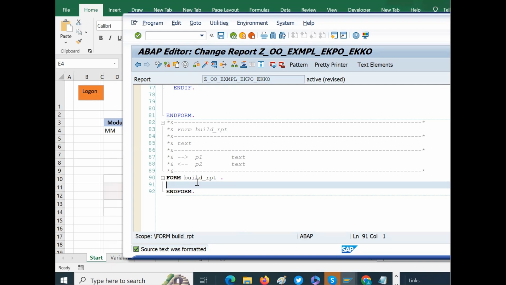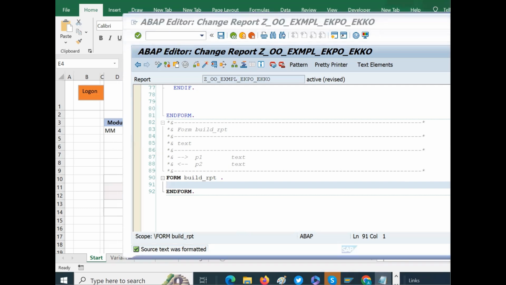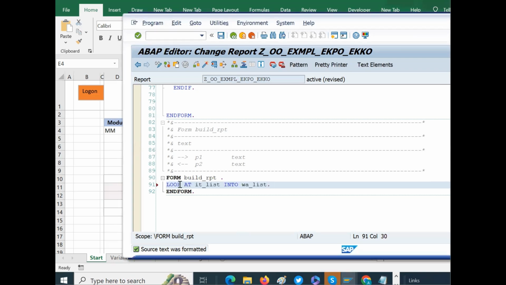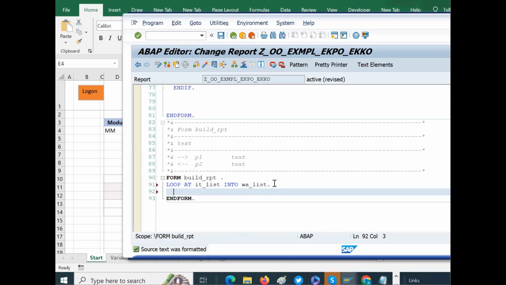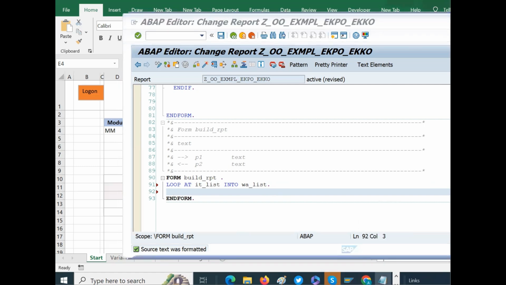Okay, the first thing is that since we have the internal table ready at this point of time, containing all the purchase order information, we will loop over all the records into a work area of the list, right? So that we can do the necessary things to build the table, right?